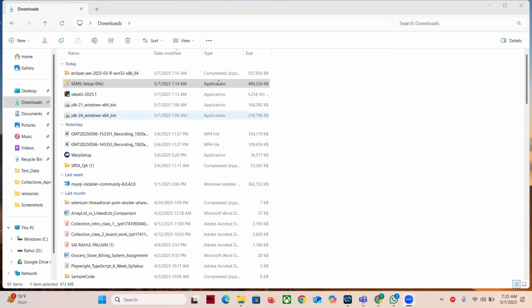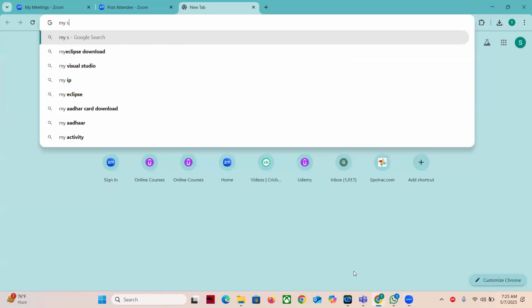Now, the IntelliJ IDEA and SSMS are the same for Mac also, right? No, SSMS is different for Mac. On Mac you need not use SSMS. You need to download MySQL installer. I will show you. IntelliJ IDEA is the same.